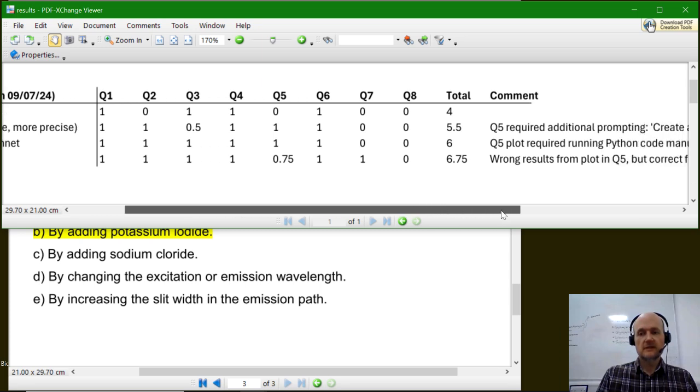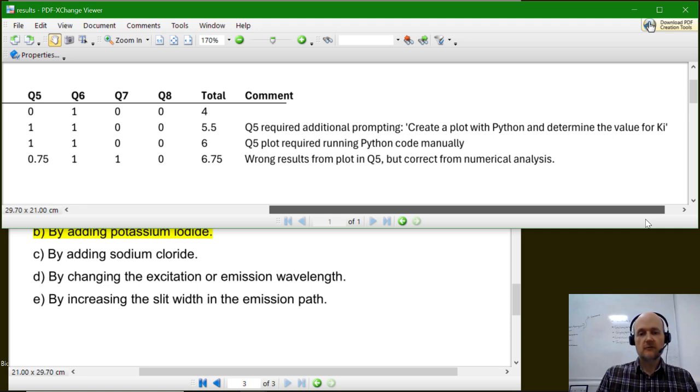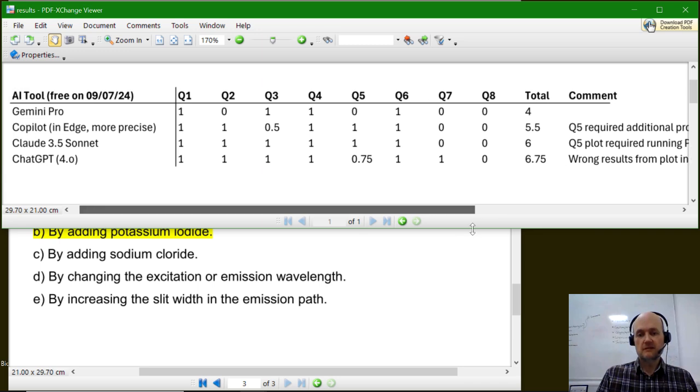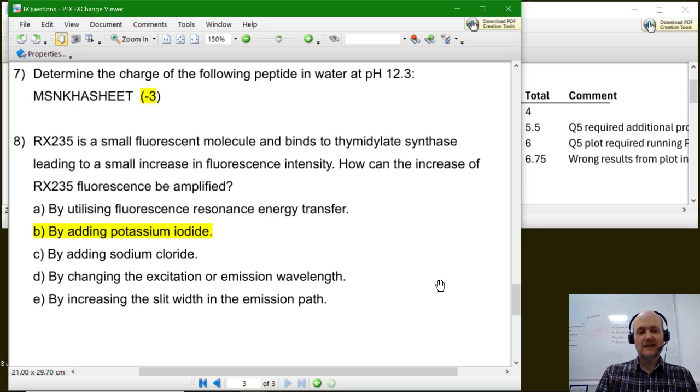And there are some details. Sometimes they require additional prompting, for question 5. But overall, ChatGPT in version 4.0 was the best tool to use. So now I'm going to show you how you can use it. You can see for question 8, it didn't get the correct answer. But nevertheless, let's try question 8 to see if ChatGPT can design example questions for question 8.